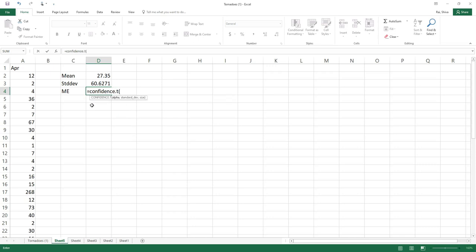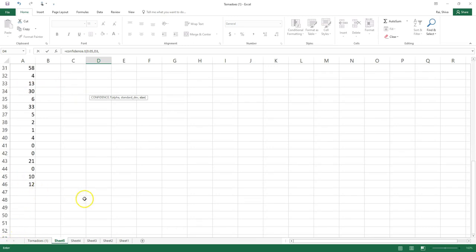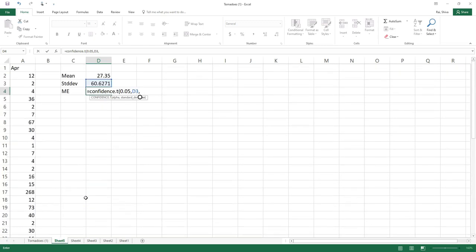CONFIDENCE.T. First of all, we need to have alpha. Alpha is simply 0.05. That's the default. Okay, 95% certainty. So 0.05 is alpha. Standard deviation is this number in D3, and comma, size is how many are there. Okay, so there are 45, right? Since from A2 up to A46 means there are 45. Yeah, so that's 45. Total rows are 45 rows of data. So that's the margin of error. So 18.21 is the margin.